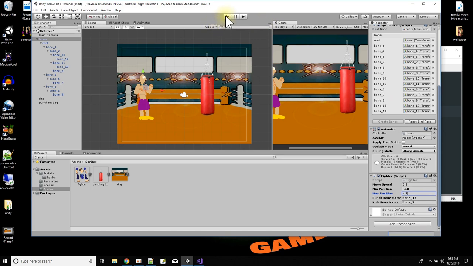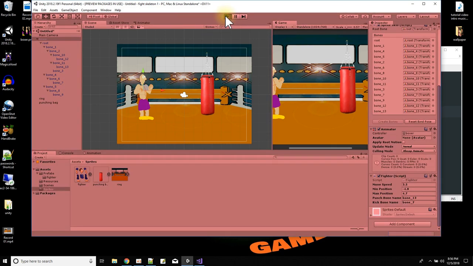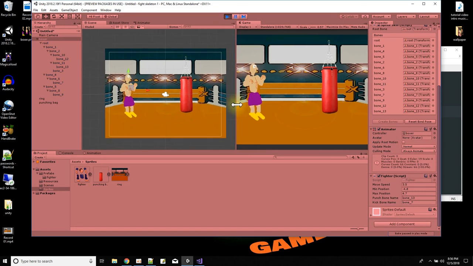Let me just press play and see what happens here. So he's bobbing up and down. Let me look at the game window there. And I can use the arrow keys to move forward and back. And right now there's no collision detection going on. And then I can press the Alt and Control. Alt for punch, and the kick button is Control. Okay? And there's no collision happening yet.